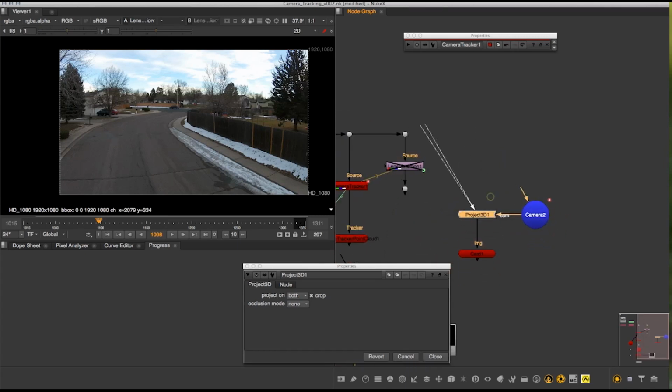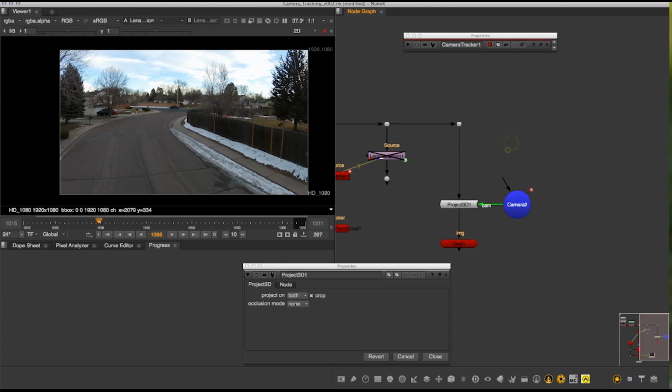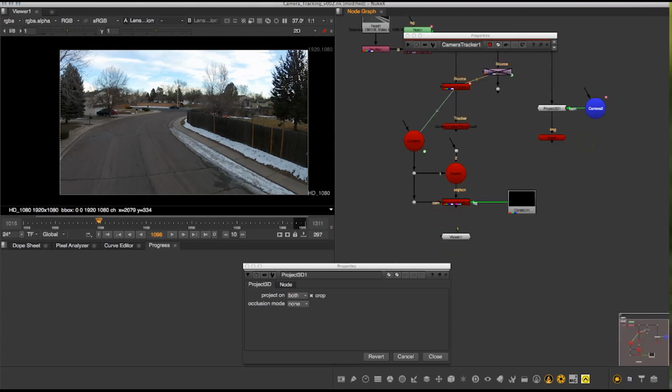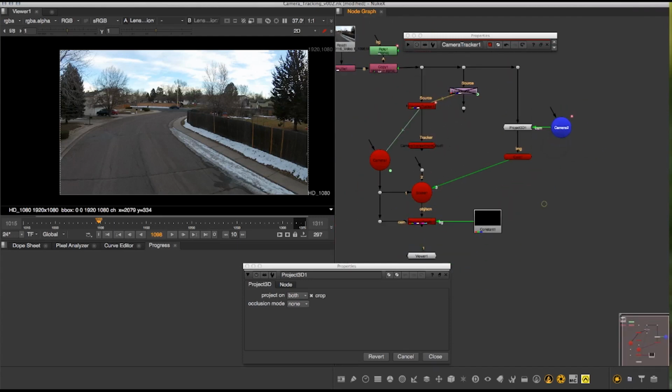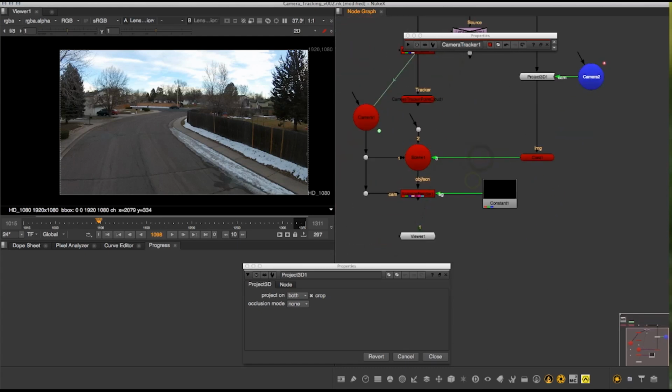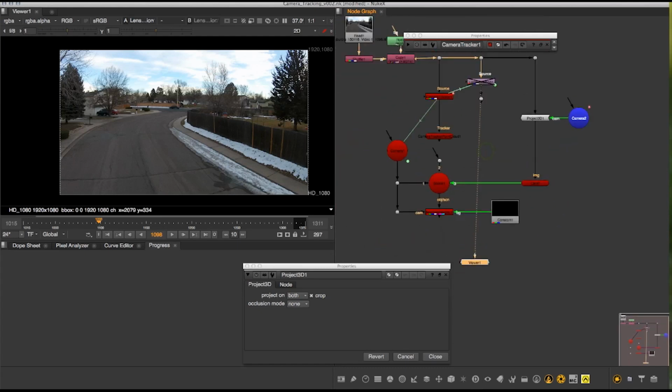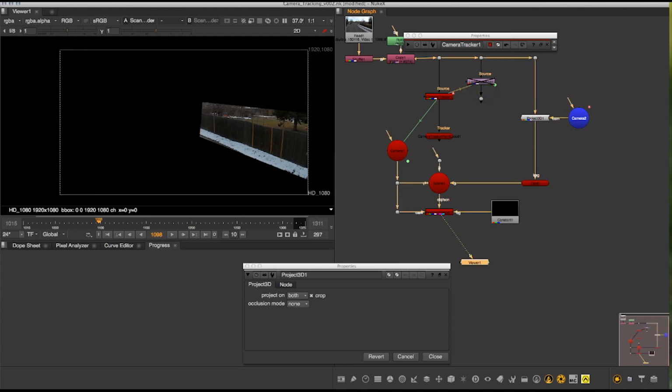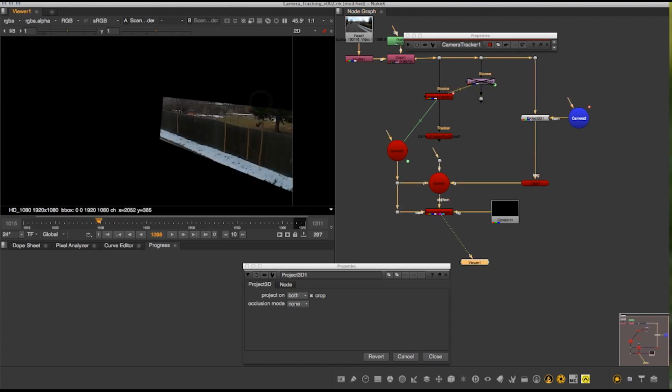So now we'll have it project the plate through it here. And we'll wire that in. And now, if we move our viewer down to our scanline renderer, we can see that this is being projected. And it's moving. It shouldn't be moving.